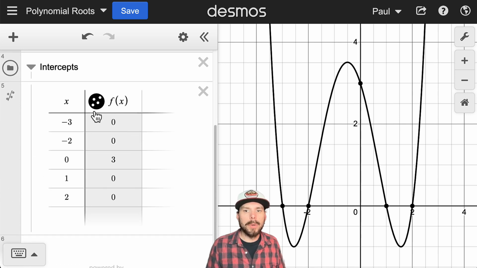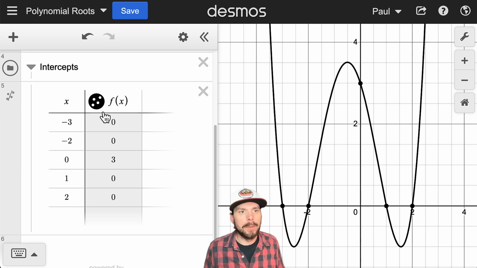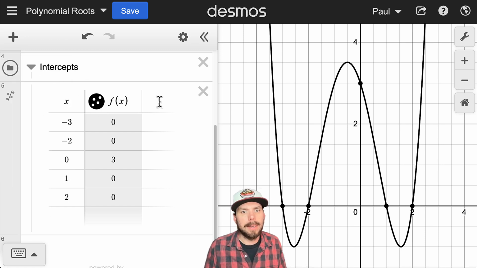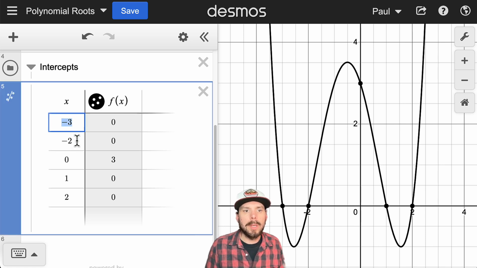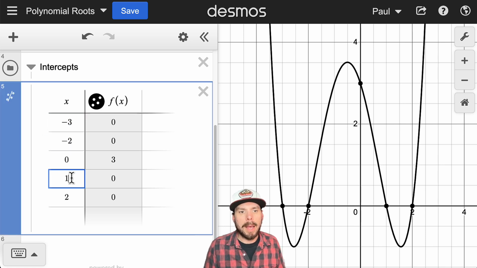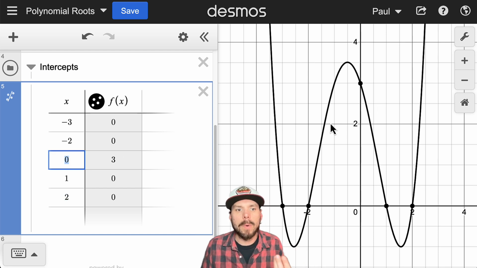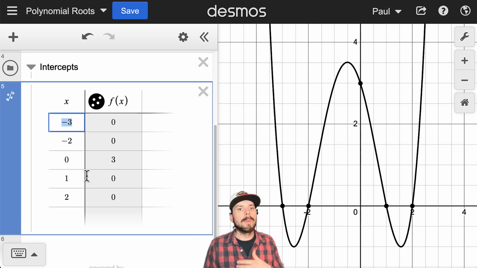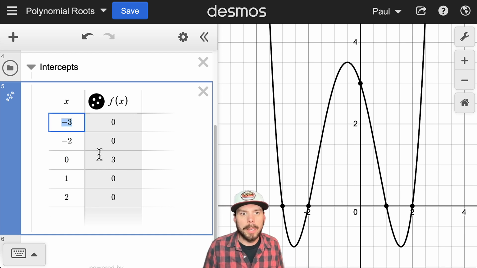The next folder is one that I created for intercepts. All I really did was add a table. I put just x and f of x, kept it all black so it all matches. And then I put in, first of all, my 4 roots, and then right in the middle of that sequence is my 0 for x to give me the y-intercept. So we have each of the x-intercepts based on the roots, and the y-intercept based on plugging in a 0. We can see all of those great.